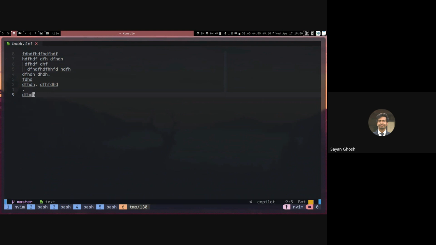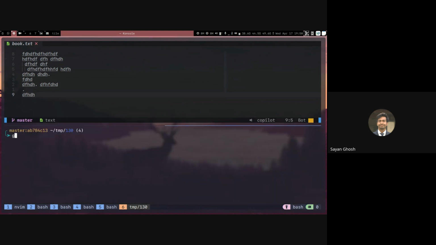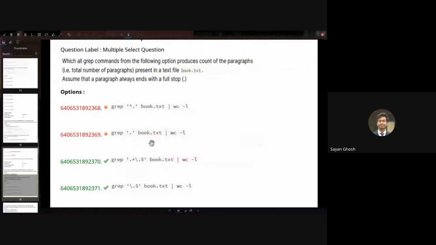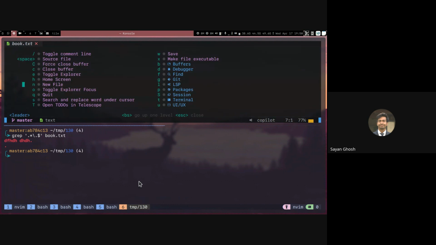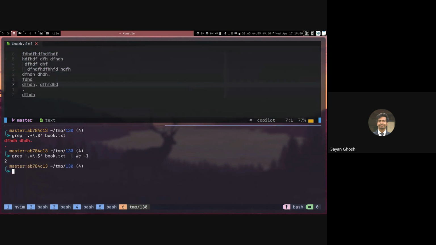So now, if I do grep and this one, so dot star and then an actual dot at the end of the line, on book.txt, you can see it is matching this one, where the dot is there at the end, and this one, which is just a dot in a line. So both of these are matched. And then obviously if we do wc -l, we get 2, which is the number of lines.